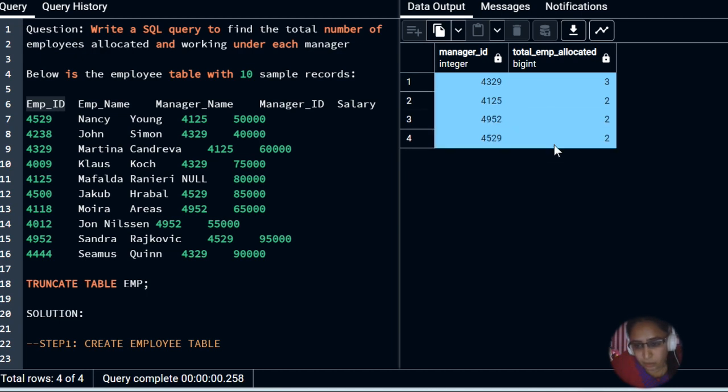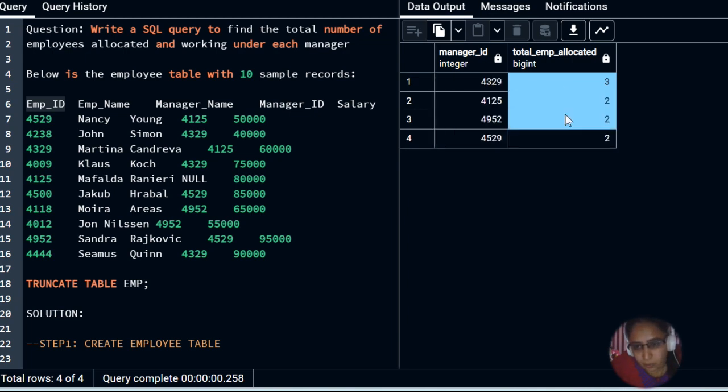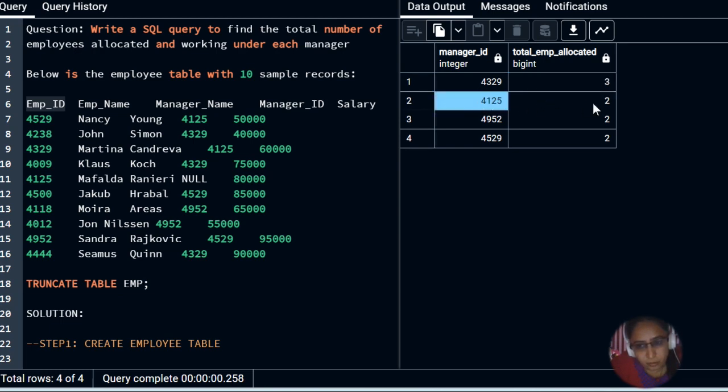This is the kind of output which we require: the manager ID and the total count of employees allocated to each manager. We can see 4329 having 3 employees allocated, 4125 having 2, 4952 having 2 and 4529 having 2.